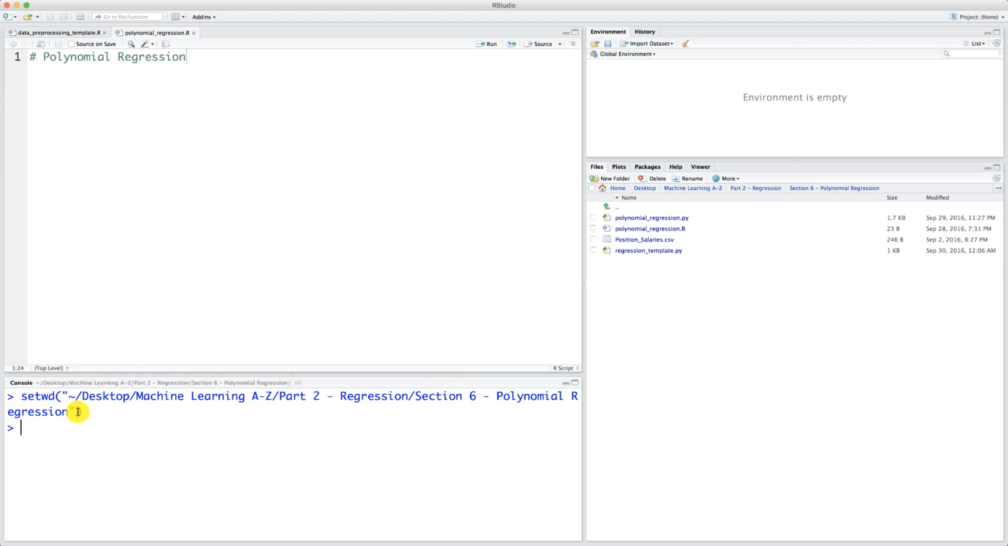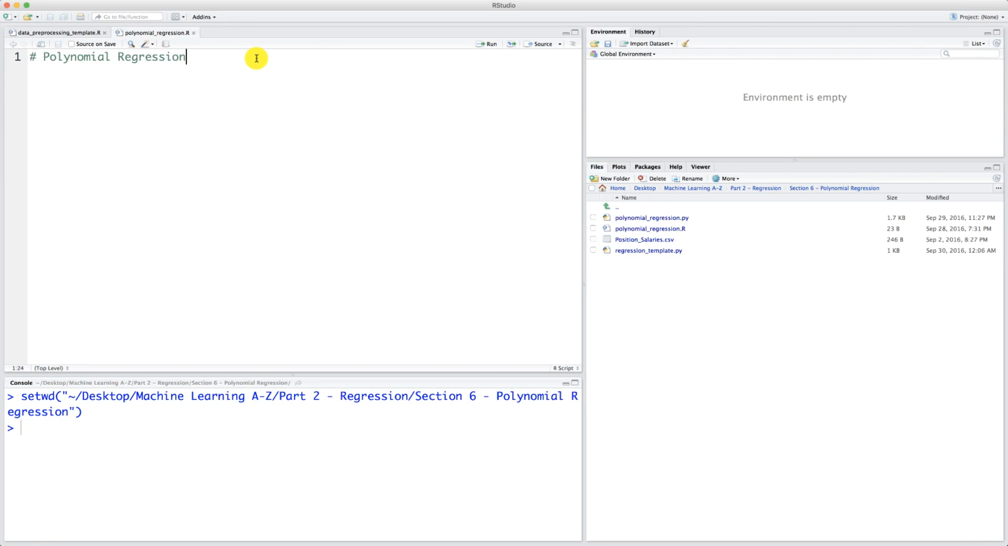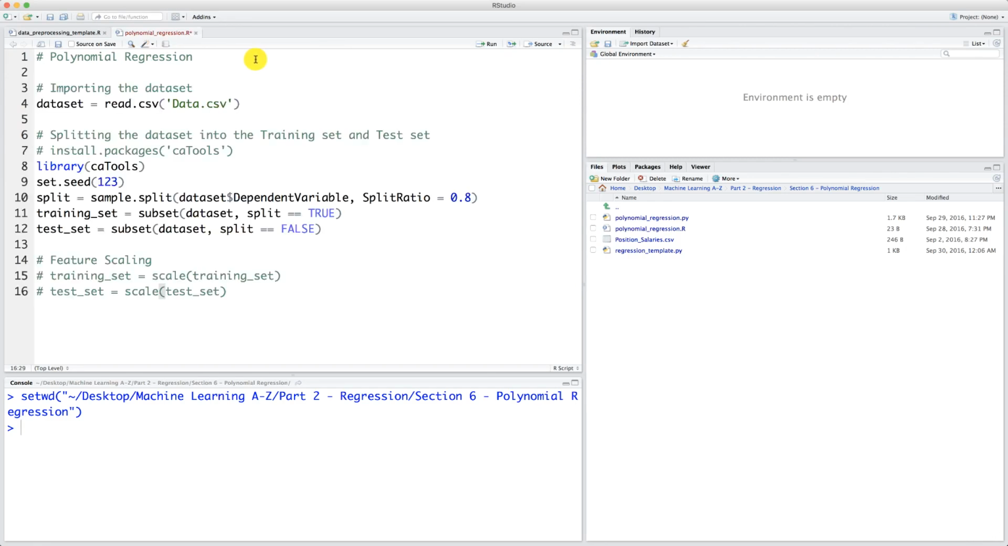And now let's start with the usual first step of making a machine learning model. This first step is of course the data preprocessing step. To be efficient, I'm going to go to my data preprocessing template that we made in part 1. I'm going to select everything in that template, copy, and paste it in my polynomial regression model this way. Okay, and now we just need to change a few things.